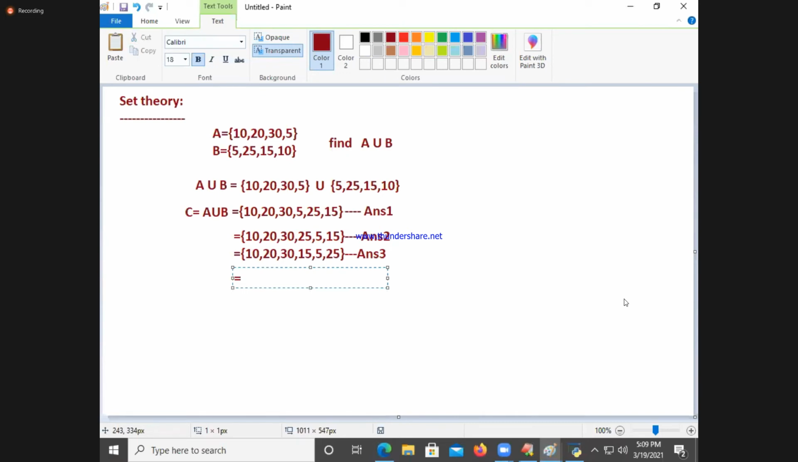One more person. Totally sorting the elements also can be done. 5, comma, 10, comma, 15, comma, 20, comma, 25, comma, 30. Like this also they can say. This is called what? Answer number 4. Now you tell me all answers are correct.